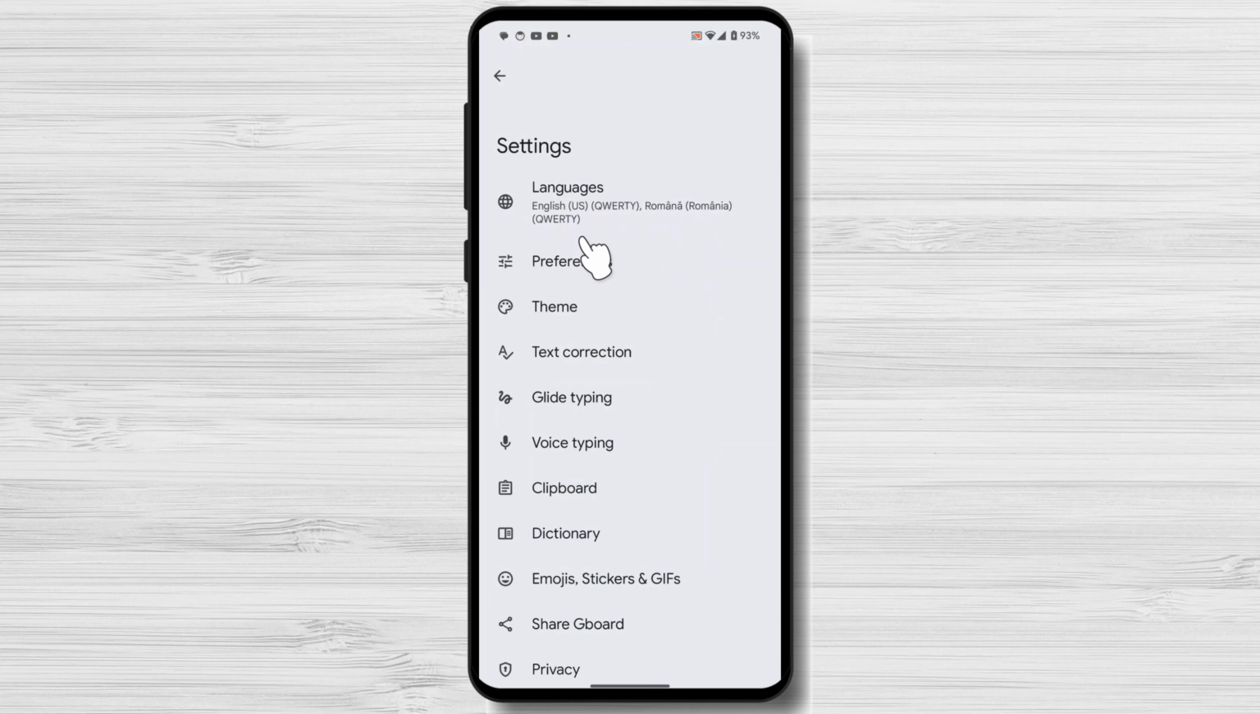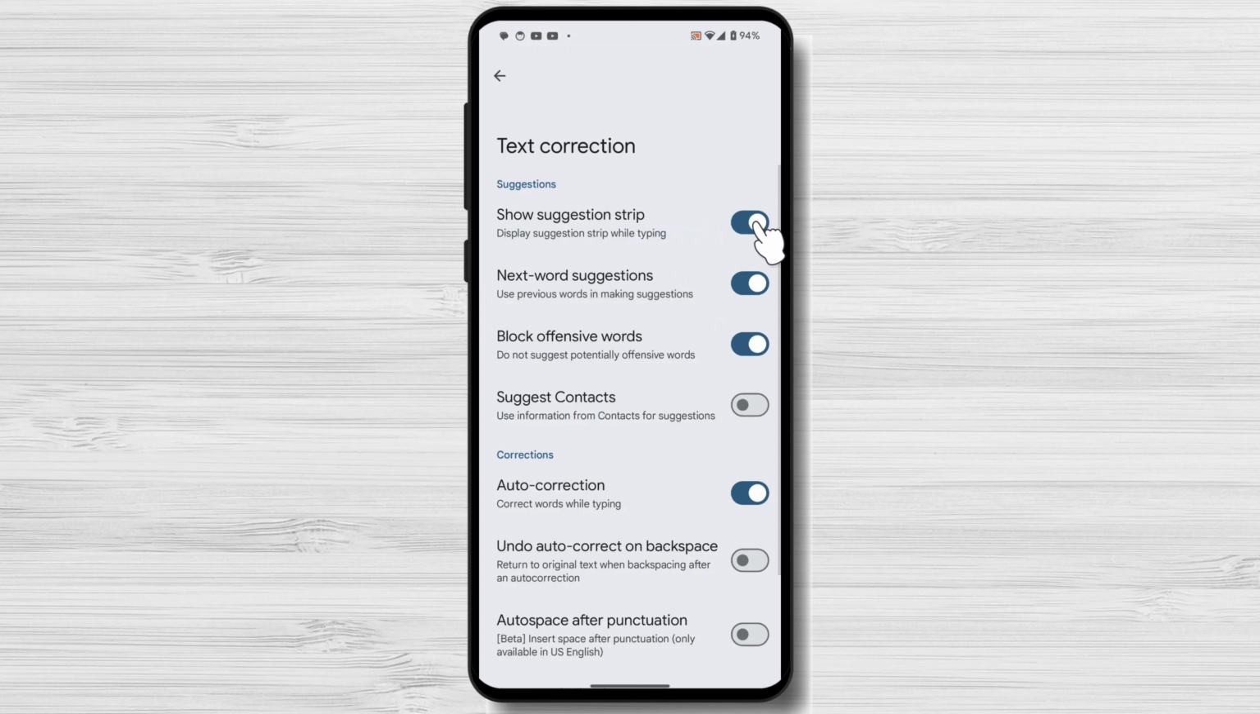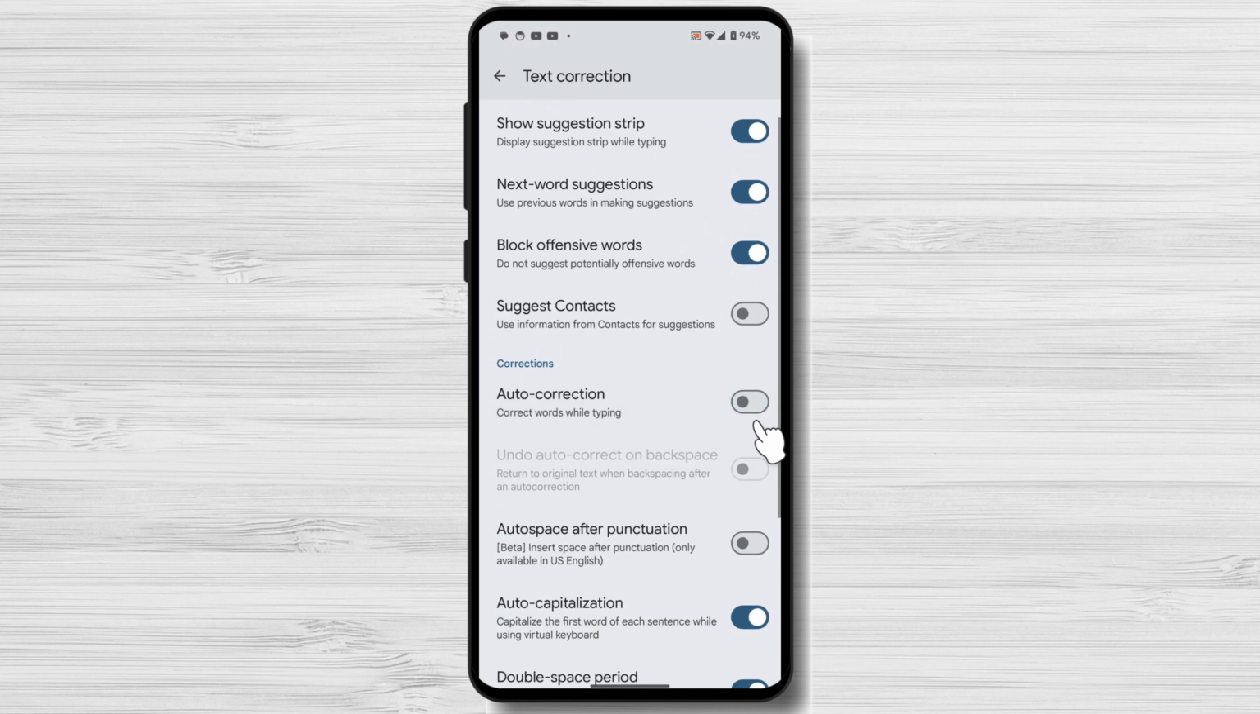In the keyboard settings, look for text correction or smart typing options. Find the auto correction setting and toggle the switch to the off position. The switch will turn from blue to gray.